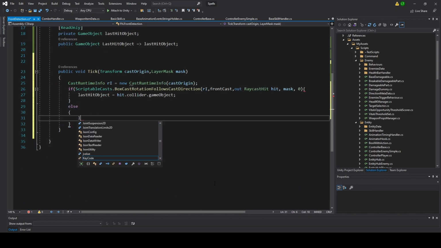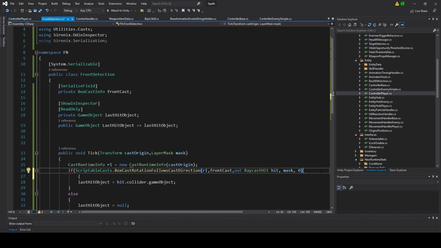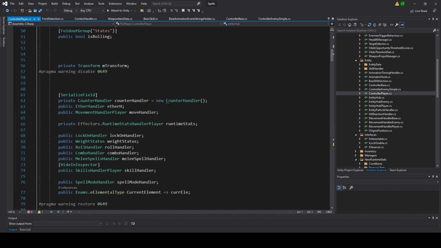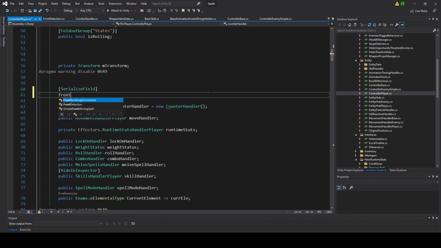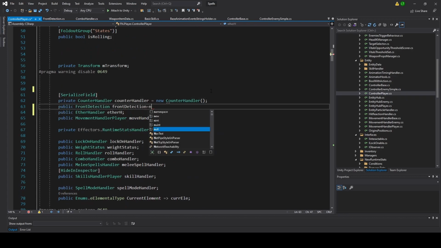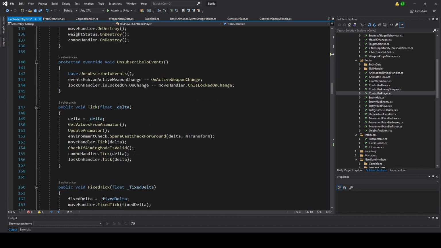So I only want to cast once in front of me in order to know what's there. The logic for the cast is very simple. If something was hit, store it. If not, set it to null. I then added the class into my player controller and called the function to cast from inside the player controller update function.